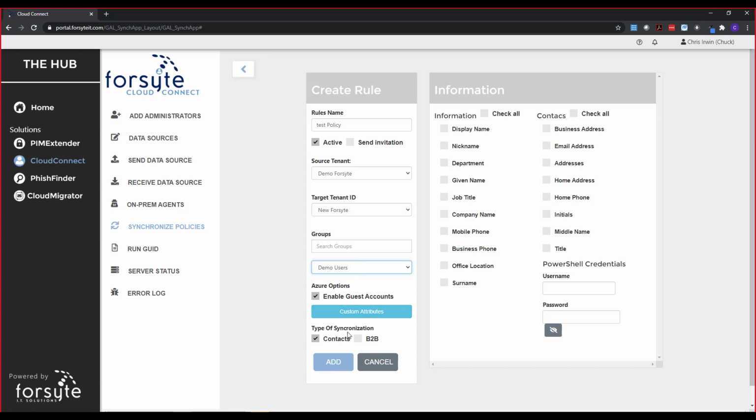I've got some different options available down here. We'll see this enable guest accounts. What this allows you to do is define whether you want to create new objects based off of existing B2B objects. Sometimes this is useful if you've got a large, multi-tenant environment. You've got multiple systems and you want to create a mesh. We can easily enable that.